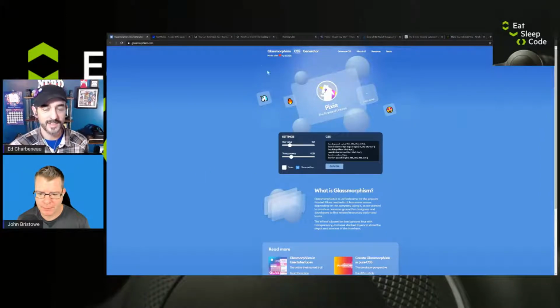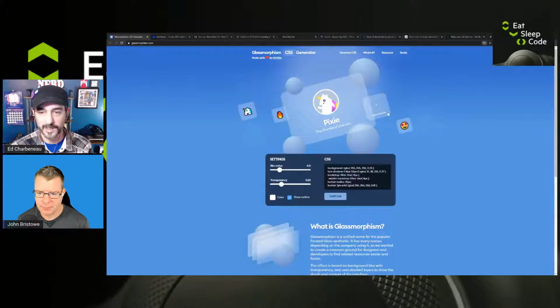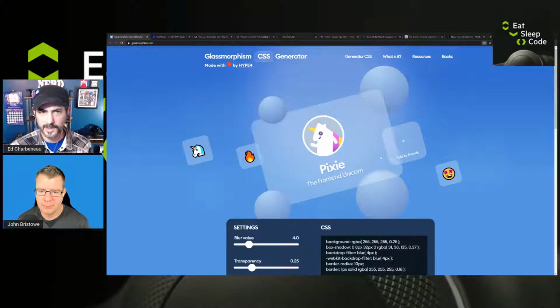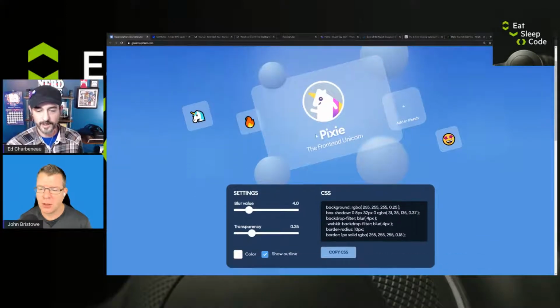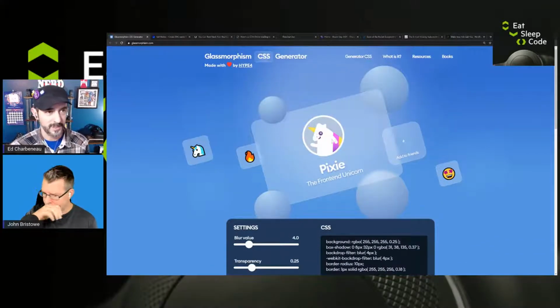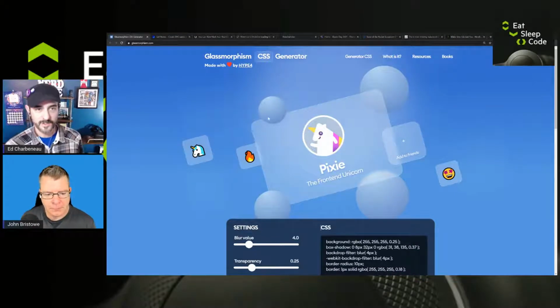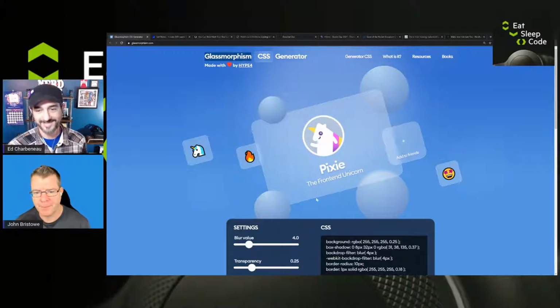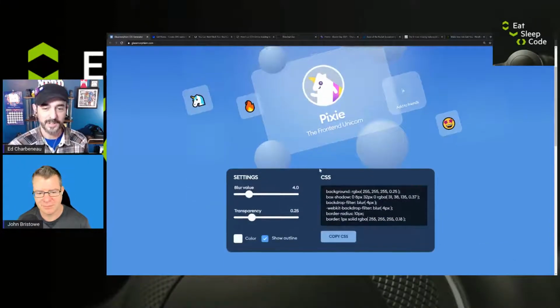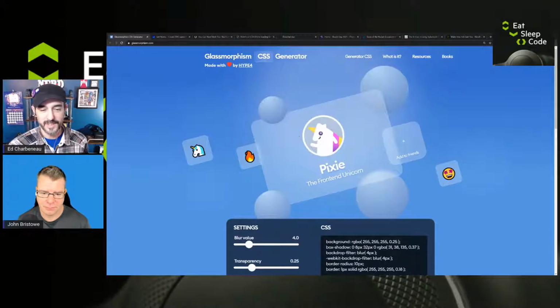I think I picked this one up from somebody you may know. Dee Dee Walsh was sharing this on her Twitter. Yep. So I picked this up off Dee Dee's feed this week. I thought this was cool. It's a little CSS generator tool for glassmorphism. So this is like a transparency.